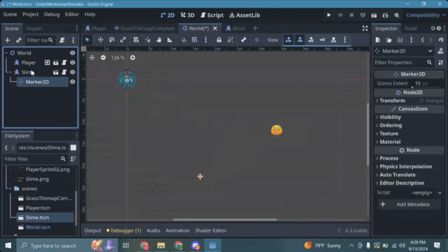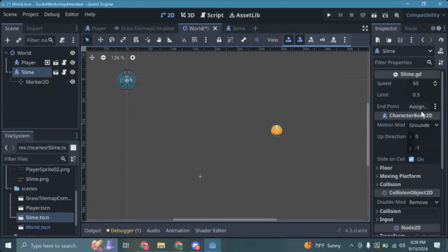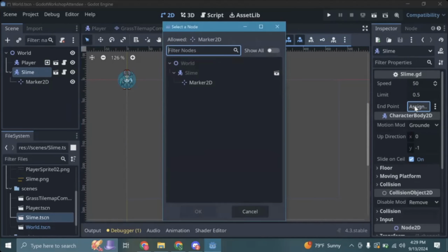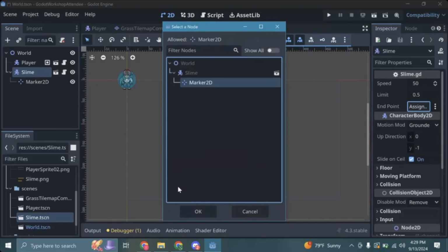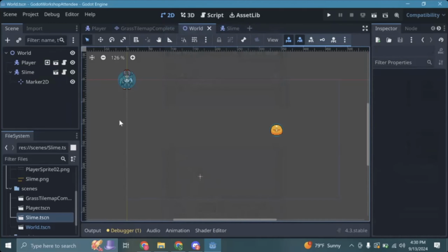Okay. So last thing we need to do is we need to set the endpoint to this marker. So we're going to click assign. It's going to give us our node tree. So we just want to click marker 2D and see it says allowed. So we can press OK. So then now this slime will move towards the marker 2D. And then once it reaches almost to that, it'll move back. So let me show you.